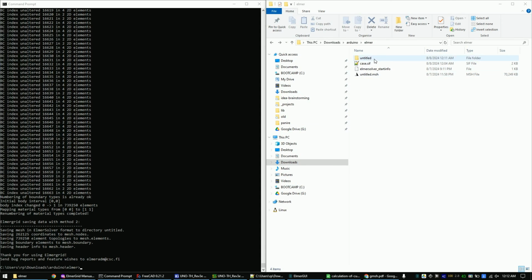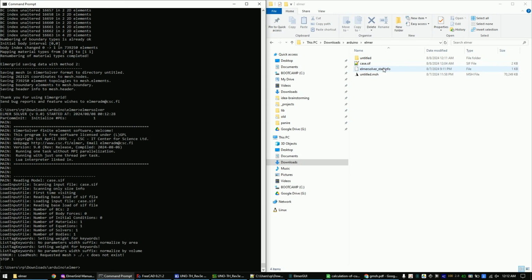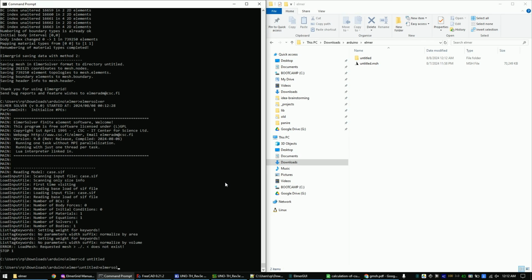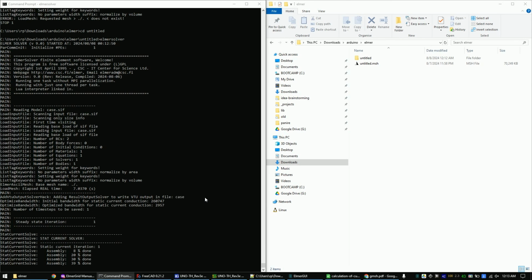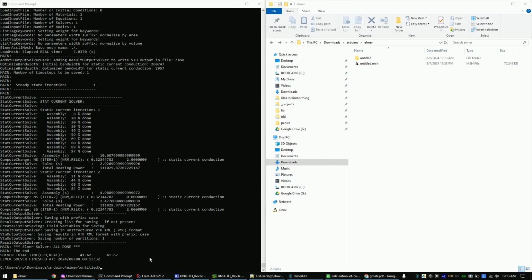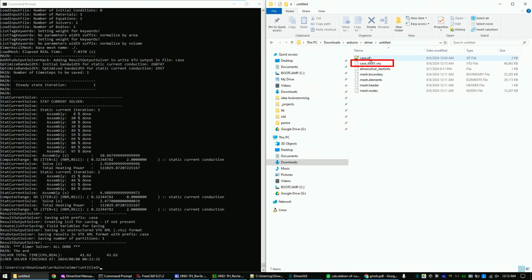This folder should now have been created. Move the case.zip file and the Elmer solver _start_info into the created folder. Now back in the command line, change to the newly created folder as well. Type Elmer solver and hit enter. Now this VTU file was created. This file stores the simulation results.